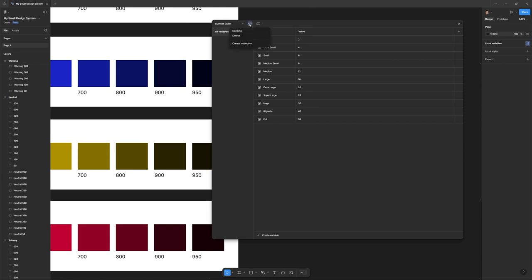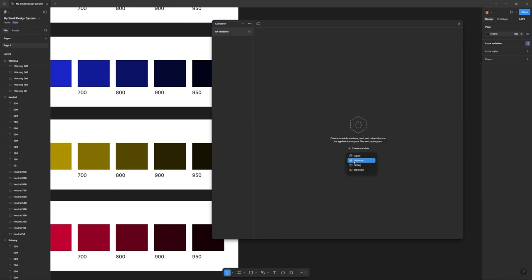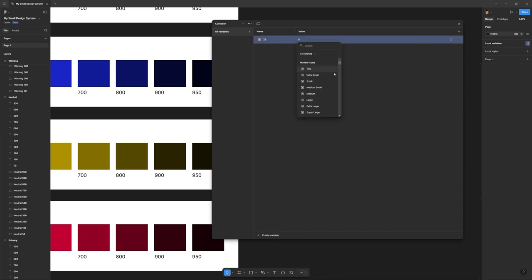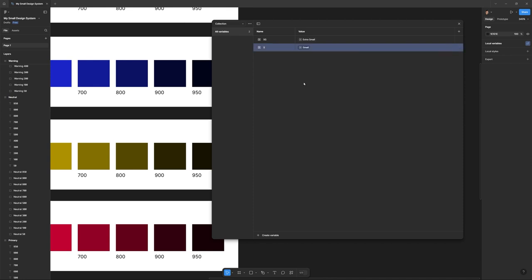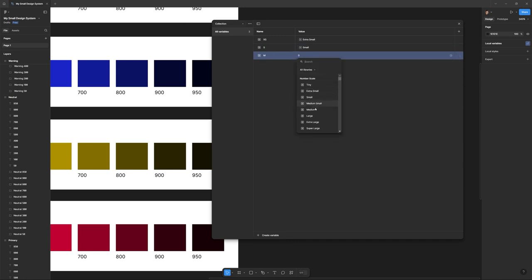And now let's create another collection for the radius. I'm going to once again click on these three dots, then choose create collection, and now we are going to be creating another collection for the numbers. I'm going to start from the XS for the extra small, and I'm going to click on this icon and set that to extra small. Now let me create another one for the small, just an S, and now I'm going to connect that to small. And now let's create one for the medium, and I'm going to connect that with the medium, not medium small, but the medium.